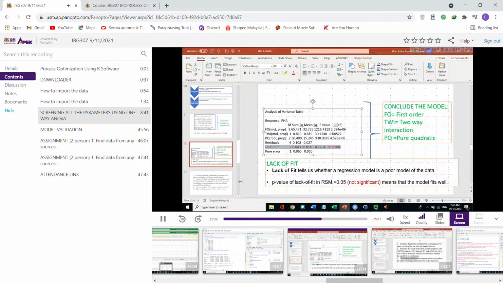So if the lack of fit is significant, that means that the model is wrong or cannot be used for this experiment data. So you have to do the experiment again. Maybe there's something wrong with your data. So make sure the lack of fit is more than 0.05.